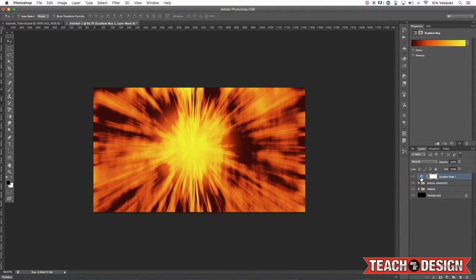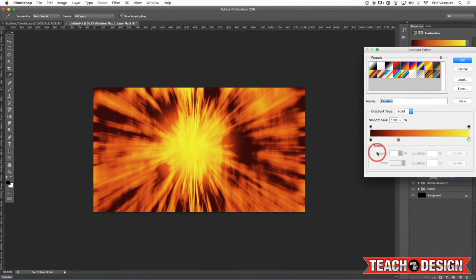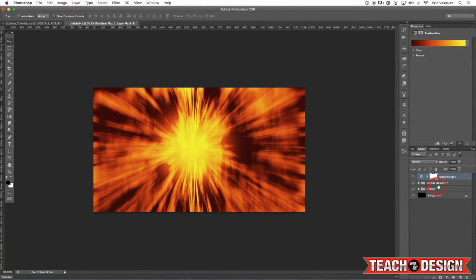One other benefit of using these adjustment layers and gradient maps in particular is that you can always come back to your properties and modify these colors, play around with the sliders some more if you want, just to come back and change it up. So let's keep moving forward. Our effect is already starting to look pretty good.